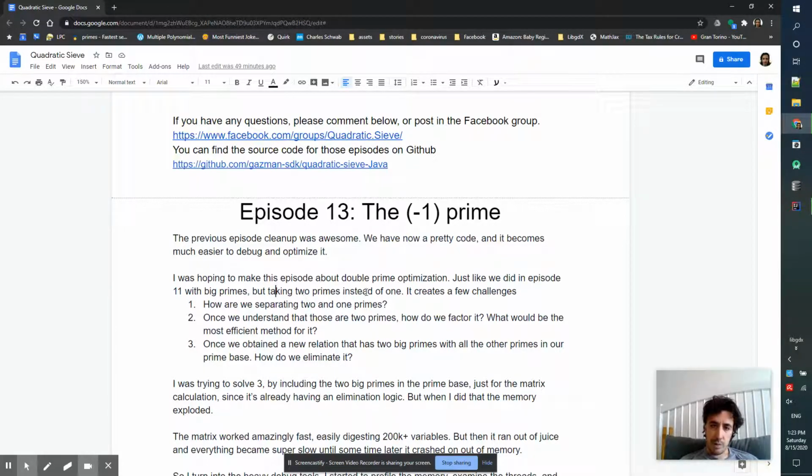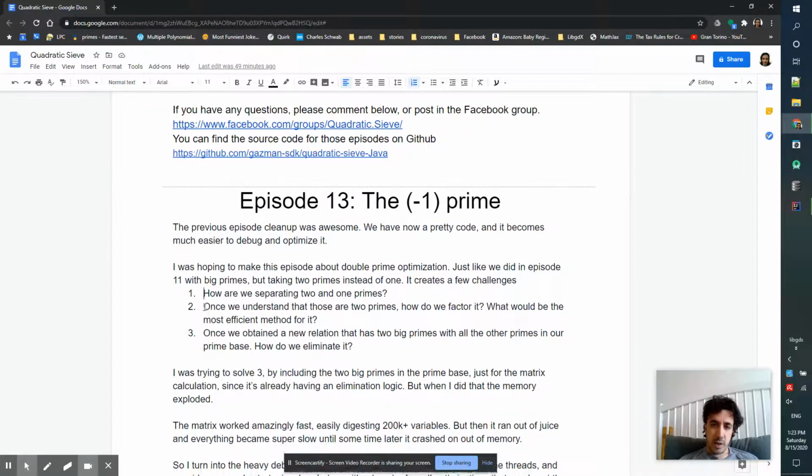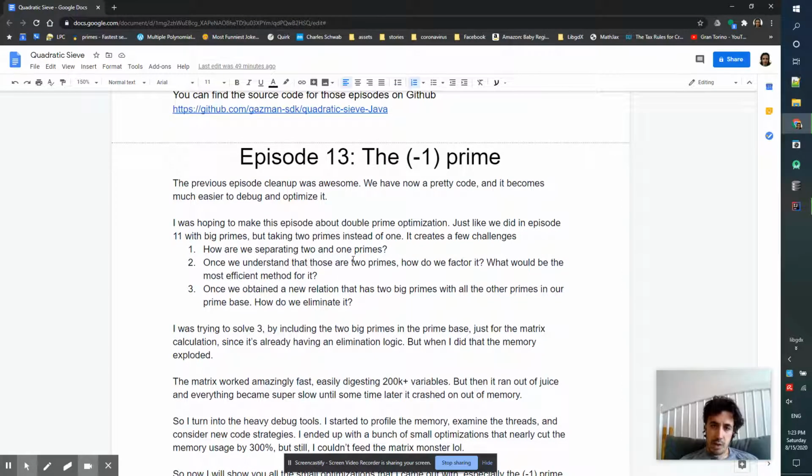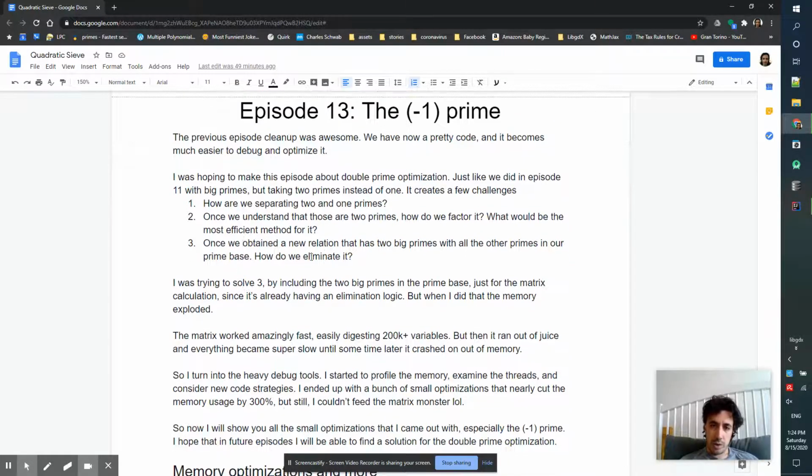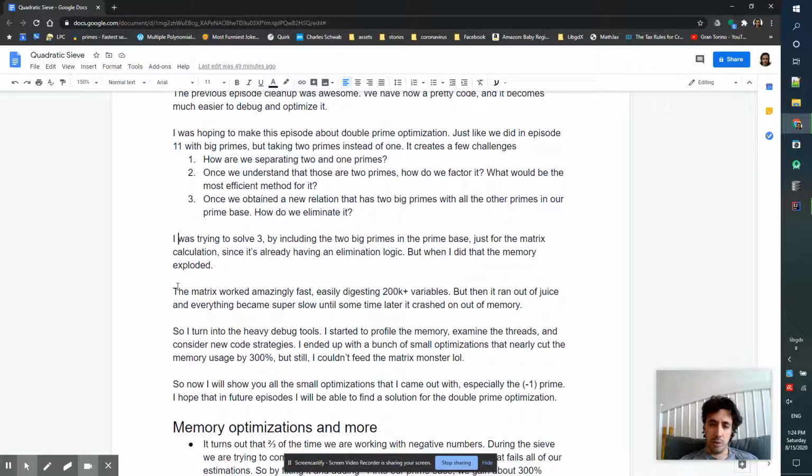But taking two primes instead of one creates a few challenges. How do we separate two primes from one? Once we understand that those are two primes, how do we factor it? What will be the most efficient method for it? Once we obtain a new relation that has two big primes with all other primes in our prime base, how do we eliminate it? I was trying to solve the third by including the two big primes in the prime base, just for the matrix calculation, since it already has elimination logic.